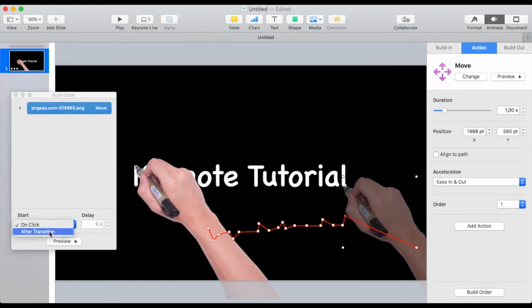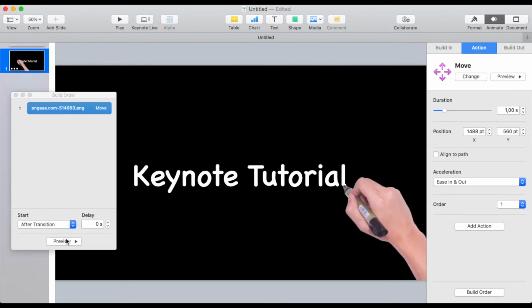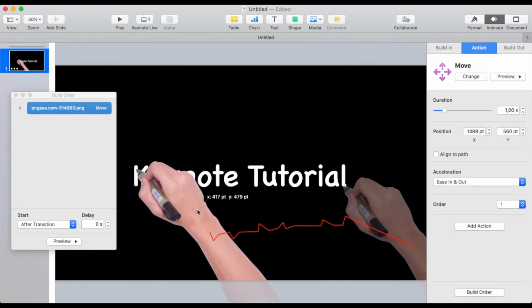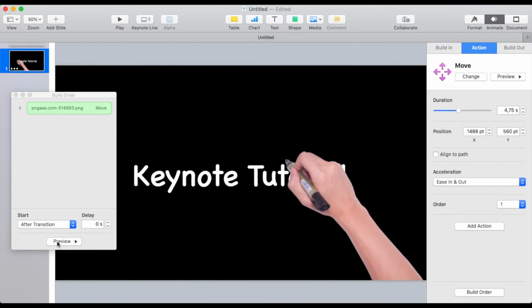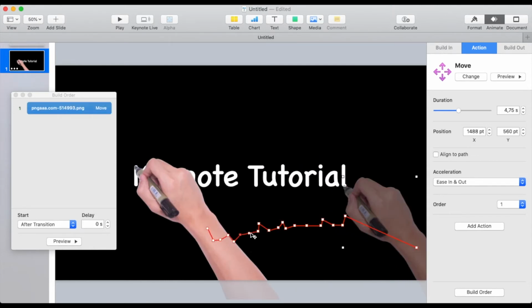Okay, let's go to build order. We'll click on start after transition and then click preview. It's a little bit fast, and I can see it's also too high and there's not enough control points at the end. So what I need to do is, first of all, change the duration to maybe about 4.75. And I can see, yeah, definitely too high and nothing happens at the end. So I'm going to lower the control points and keep playing with those, and I'm also going to add control points to the end. The more you play with this, the more accurate your representation of writing will become. And it is possible to get a really accurate representation of the words in your title.